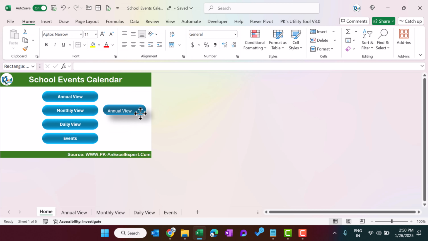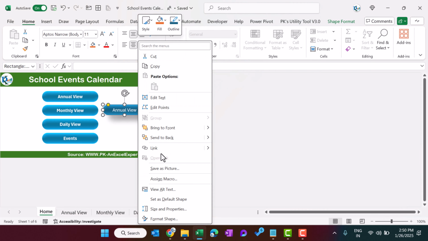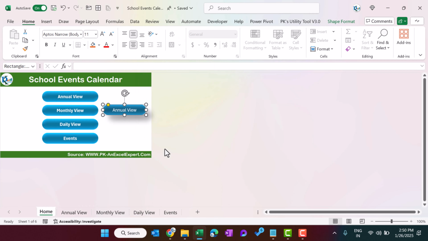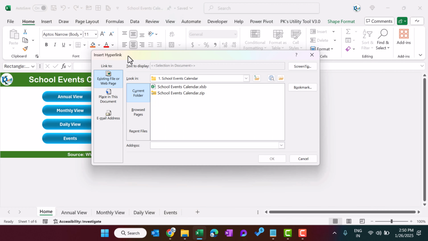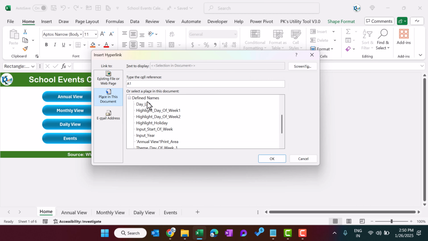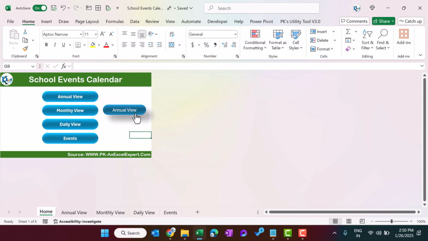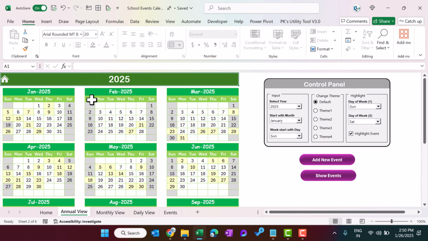You can create using this method, and from the home you can align this center and right click. You can create a link on this sheet. Just create a link. Then inside hyperlink window will appear. You can say place in this document and you can select the sheet name from here. Let's say I'm saying annual view. Now if I click on this button, it will take me to the annual view sheet.